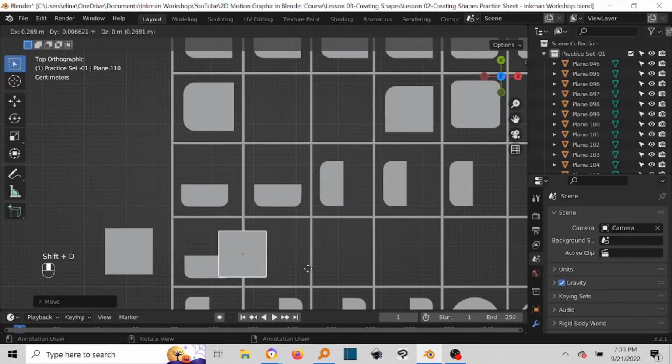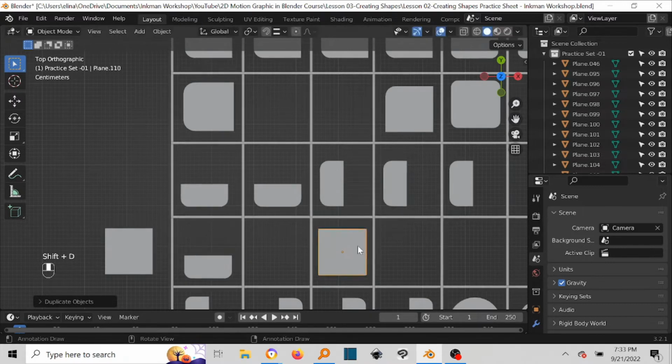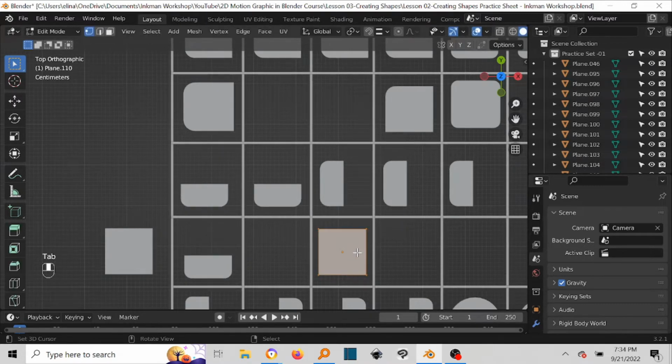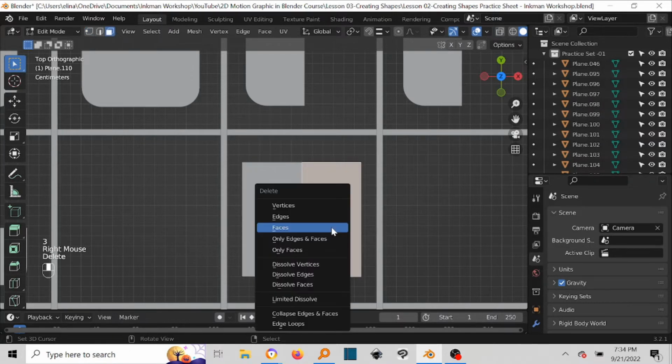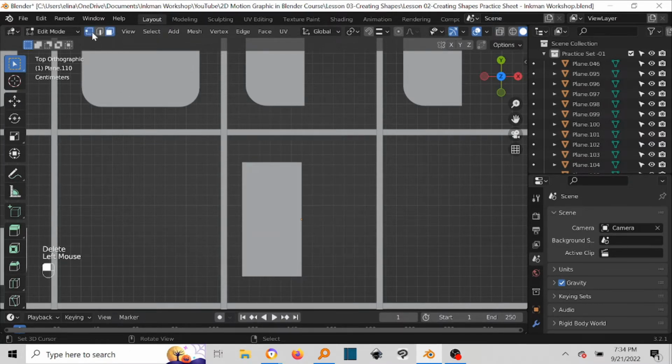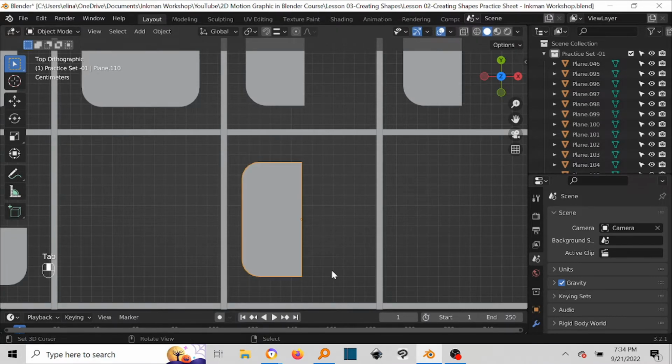Shift D, G, bring it here. All right, Tab, Control R, loop cut, left click again. 3, select the face, delete it. Vertex select, box select, Control Shift B, bring it down. Nice.